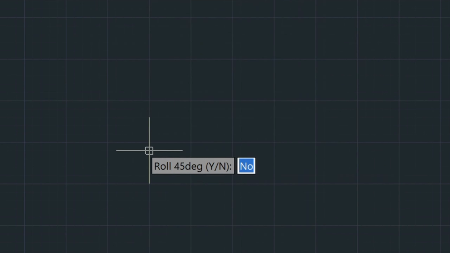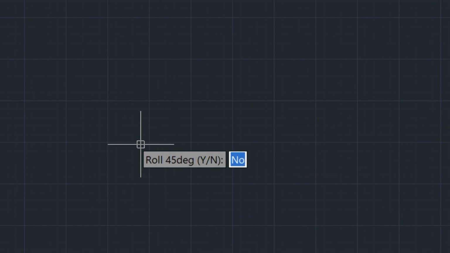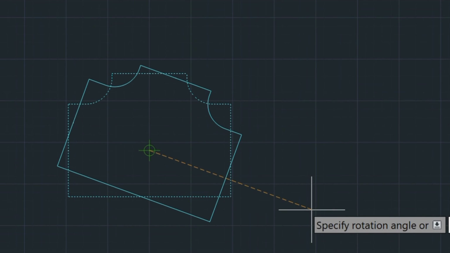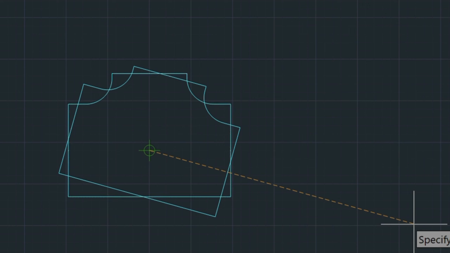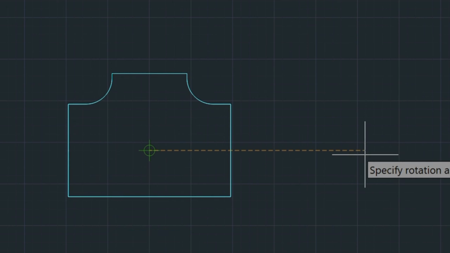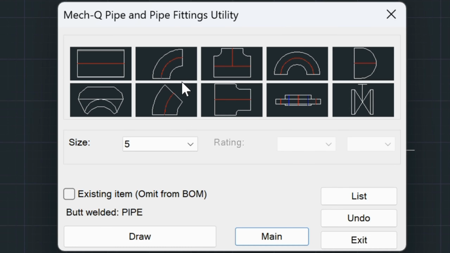We'll insert it into our drawing. For the roll angle, we'll just choose no on this, and then we can just position it in by pressing the F8 key to lock the ortho mode in, and then click. Now you'll notice after I've inserted that T, we have a reduce dialog that we can choose from. And if we need to, we can go back to the main dialog to choose more options.